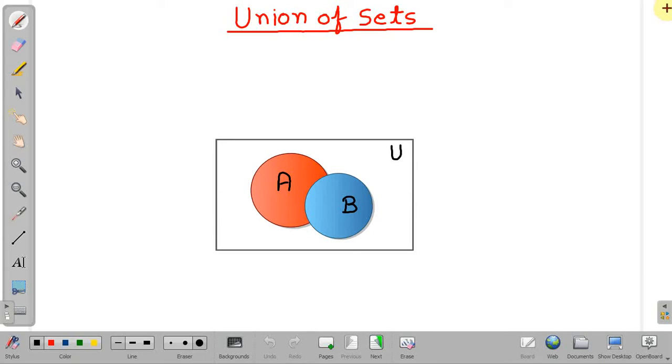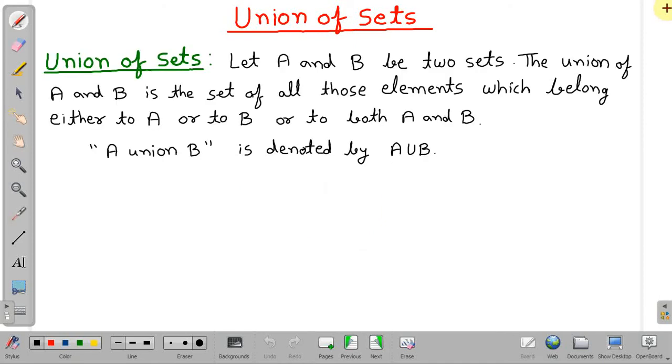In this lecture, we will discuss union of sets, which is an operation on sets. So what is the union of sets? Suppose we have two sets A and B. Then the union of set A and set B is the set of all those elements which belong either to set A or to set B or which are common to both A and B. And we represent it by the symbol A union B.